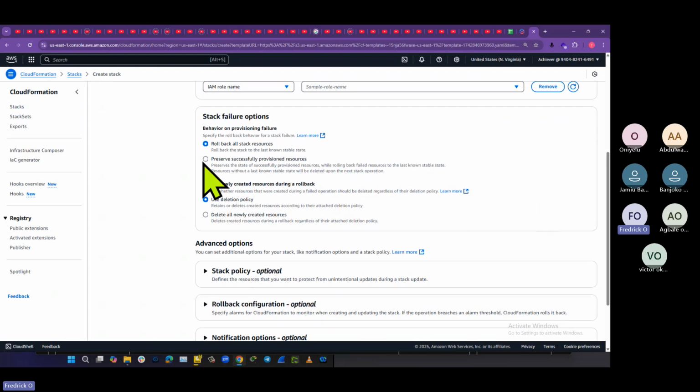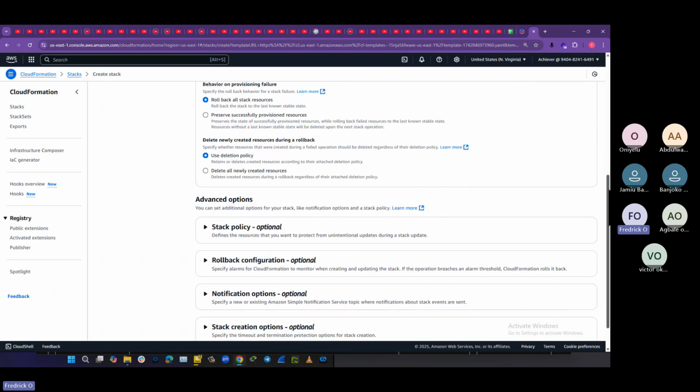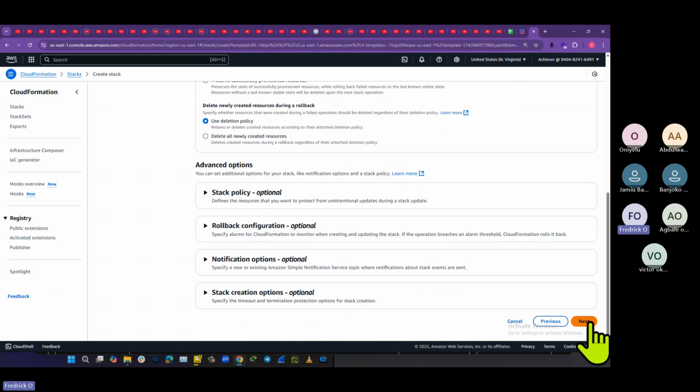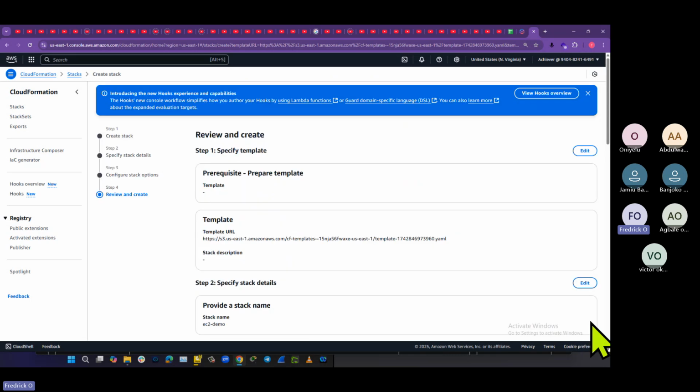Now, use deletion policy. So let's just leave everything stable as it is. So I'll come here and I'll click on next. All right, good. So look at a review of everything.